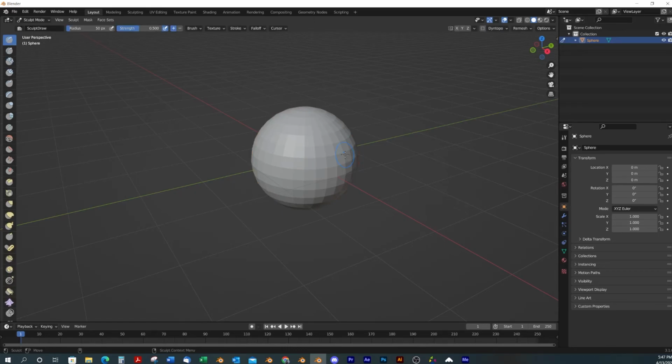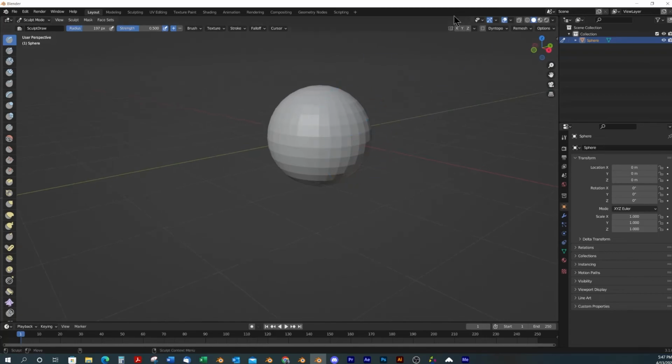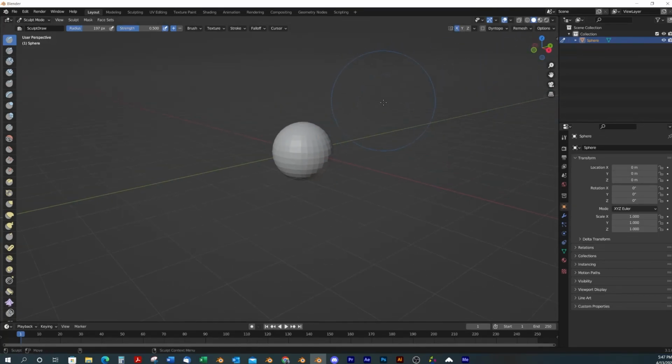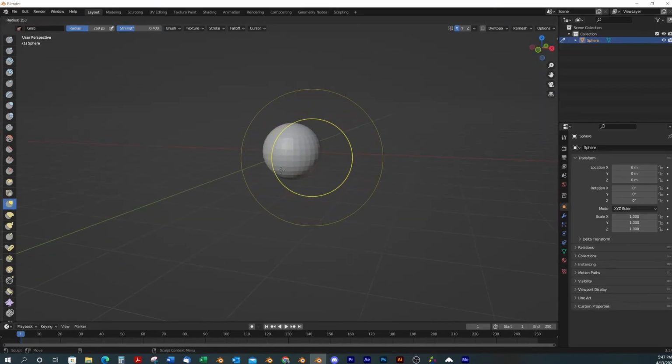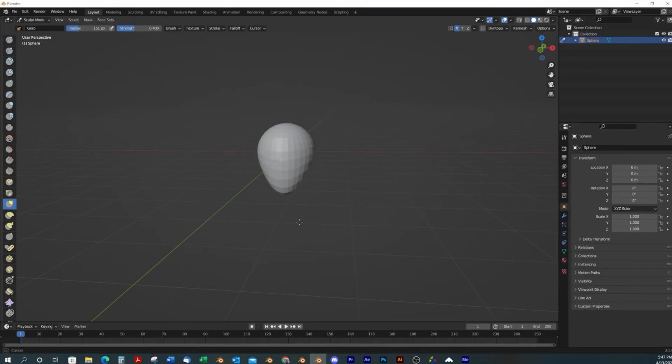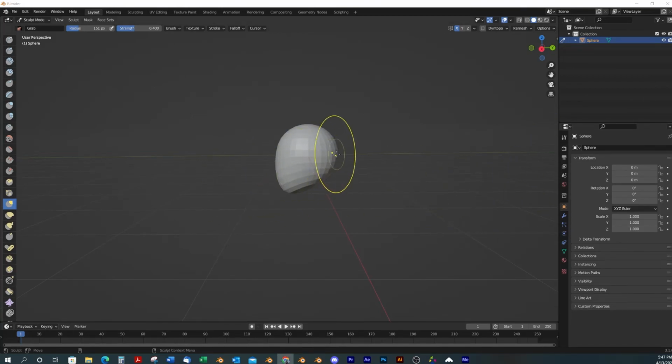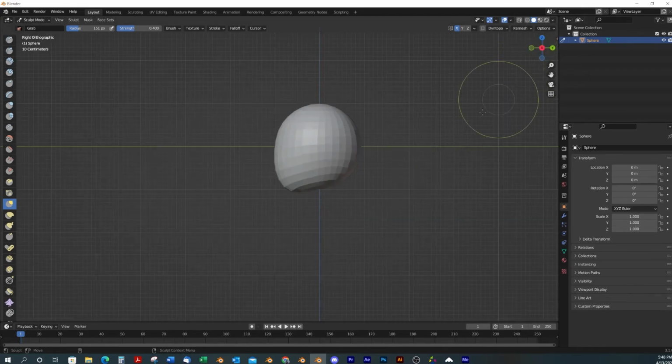So to start off, I'm going to hit 5, go into sculpt mode, I'm going to turn on symmetry, and press G to go to grab mode. S scales my brush size. I'm just going to start clicking and dragging and start sculpting this head.